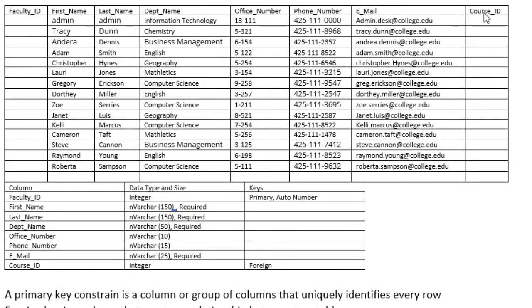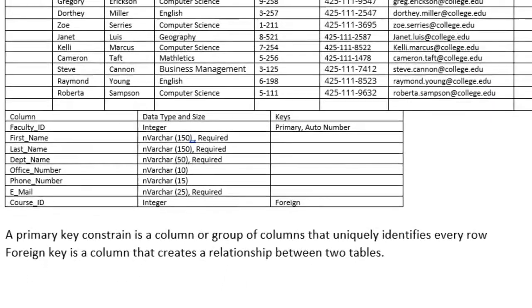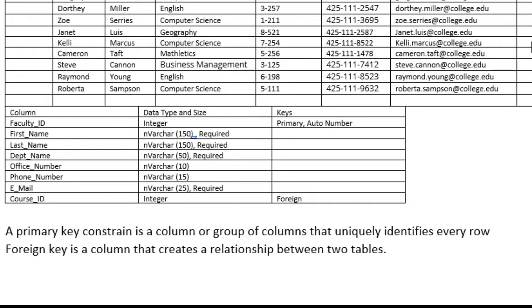The course ID that you see here, this column, that will be a foreign key. So if I add the courses on another table, I will use the foreign key to link them.